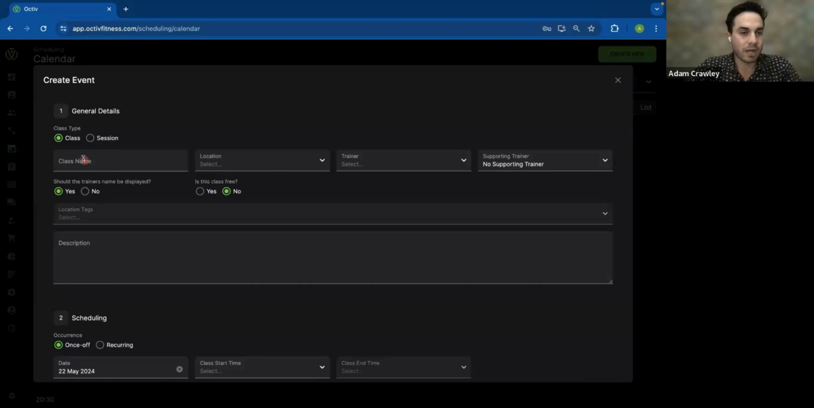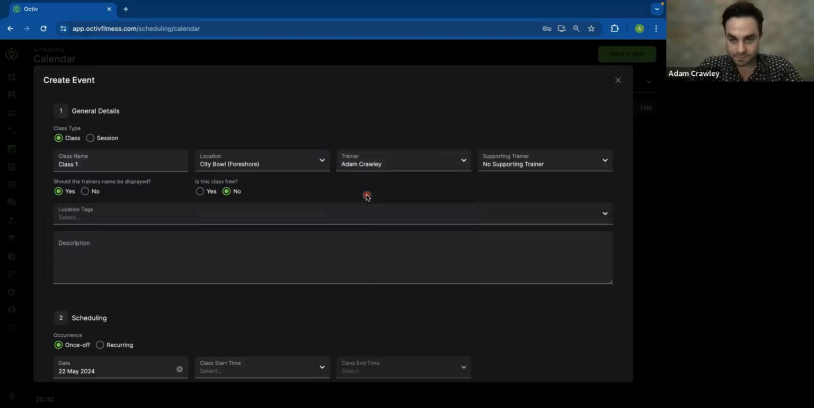Okay, so we're going to create a class today. I'm just going to say class 1. You select your location, a trainer. You have the option for a supporting trainer. I'm not going to select a supporting trainer. You can select whether you want your trainer to display on the class so that your members can see who's taking a certain session or class.